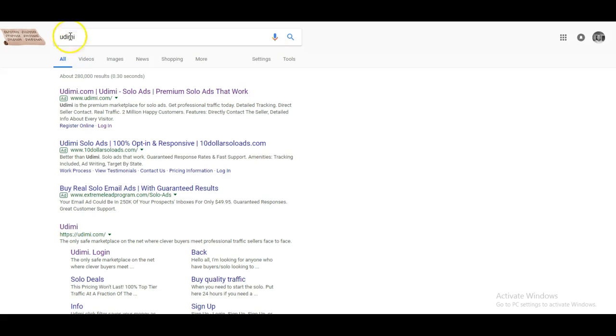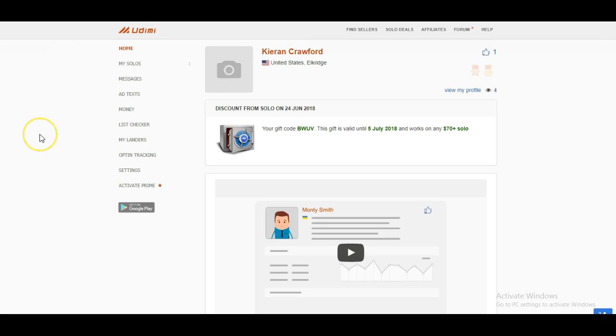So here's the thing. I want to show you something. I already logged in. This is your front office. When you create an account, I can't show you how to create one because I've already created mine. But it's very simple. Just create an account.